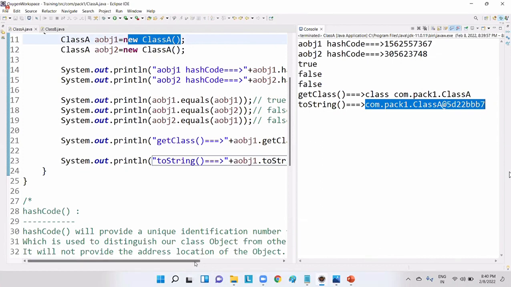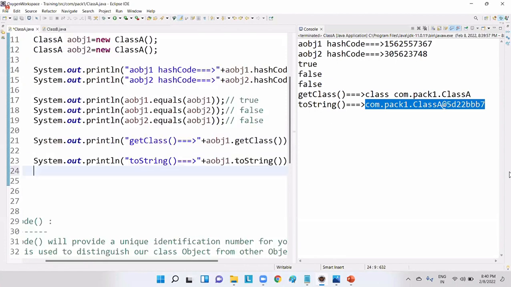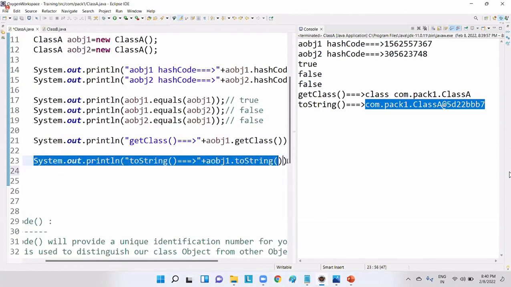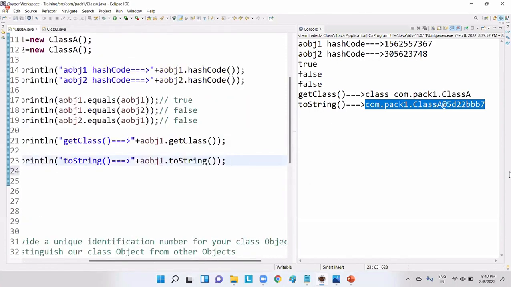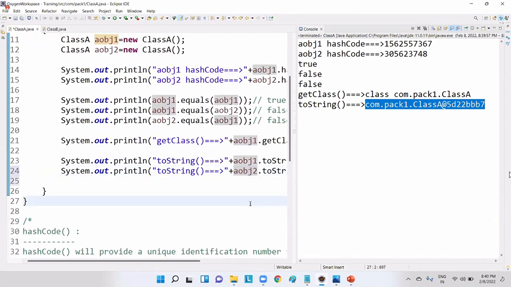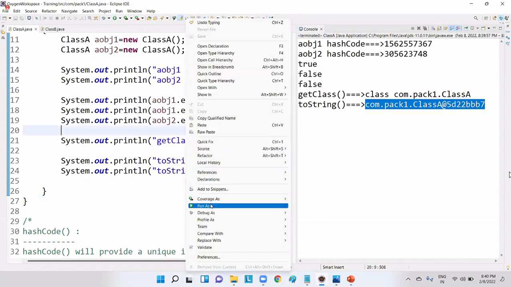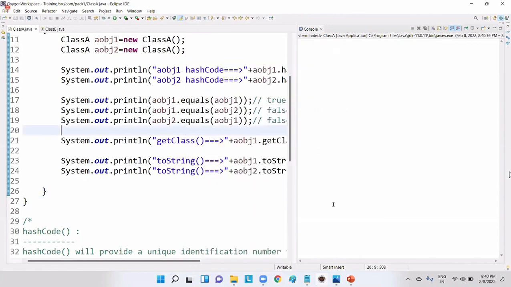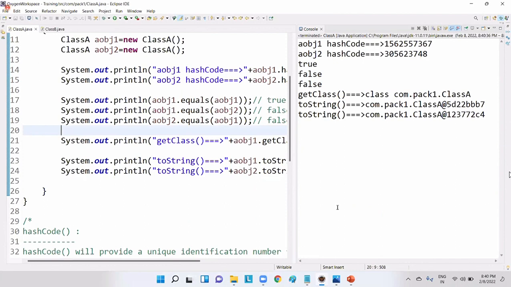Sir, if I am using the toString method for obj2, am I going to get the same number or a different number? Guys, what is your opinion? Same number or different number? Right click, run as Java application. Obviously a different number, guys. Simple, guys.